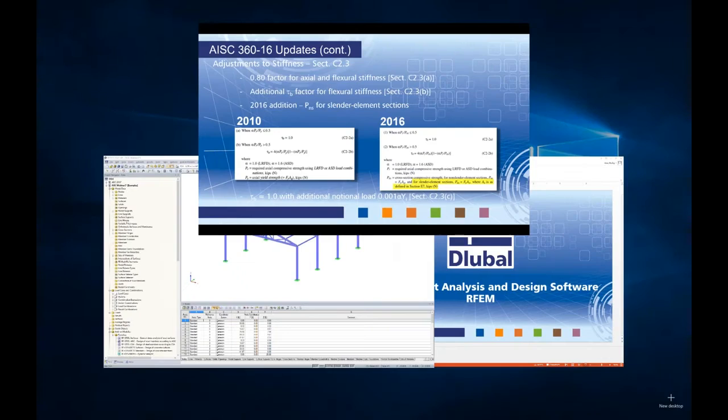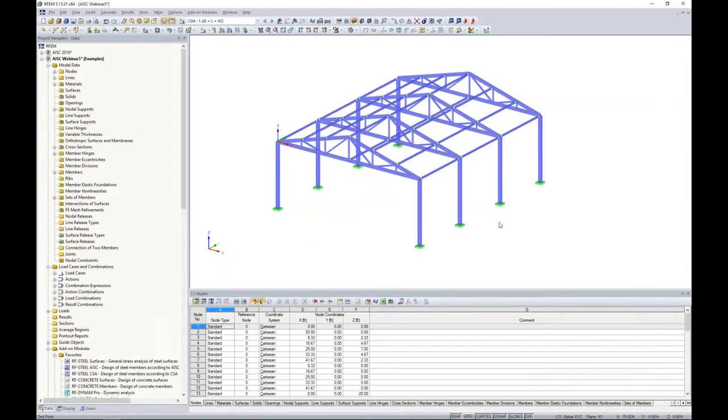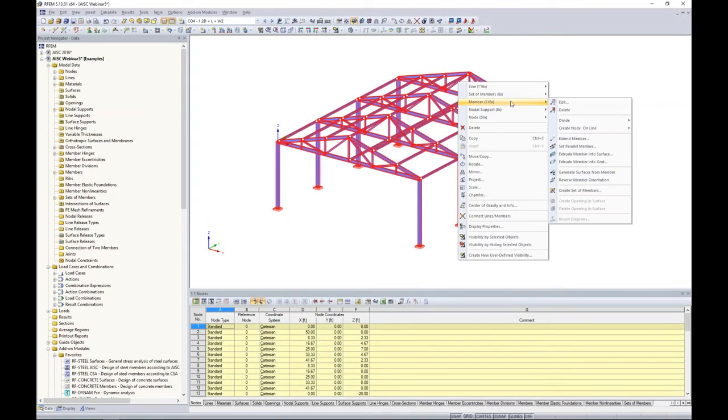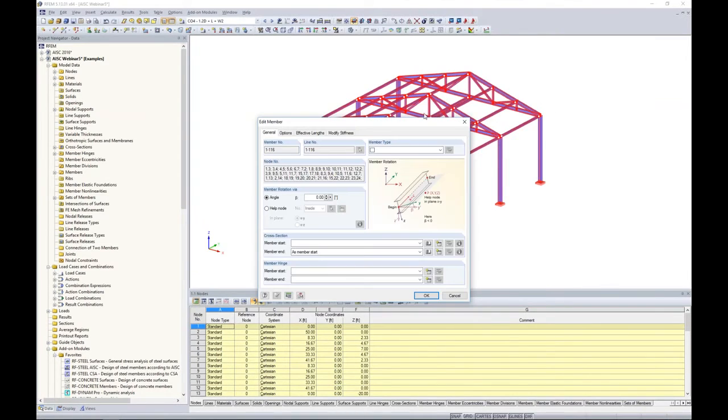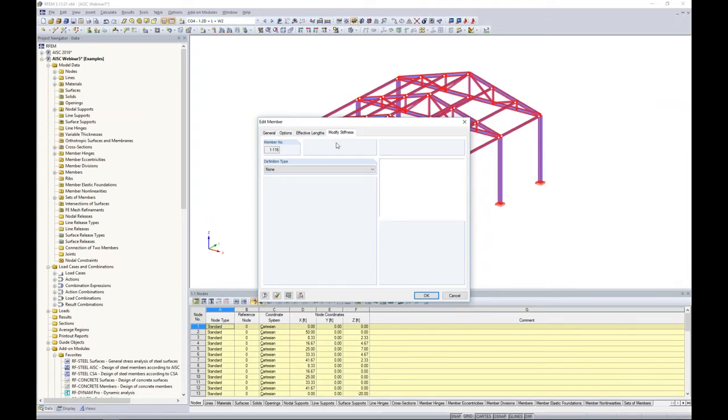So how does that affect us for today? Well, going back to RFEM, what I'd like to do is select the entire structure. I'm going to right click, and under member, I'm going to choose edit. The Modify Stiffness tab is currently set to none. That's the default.